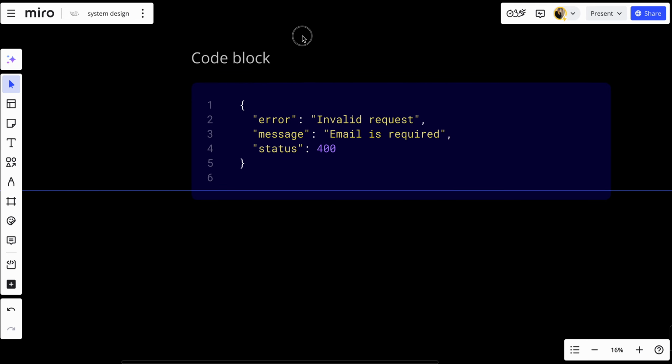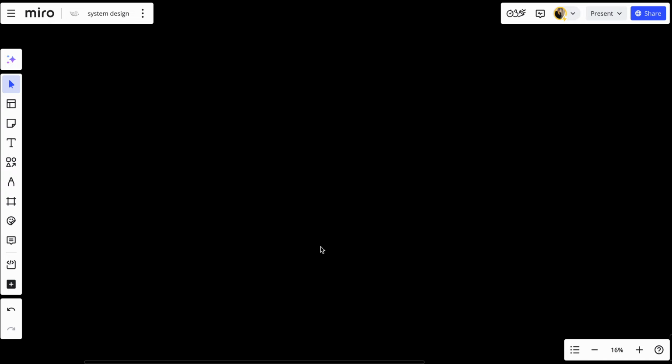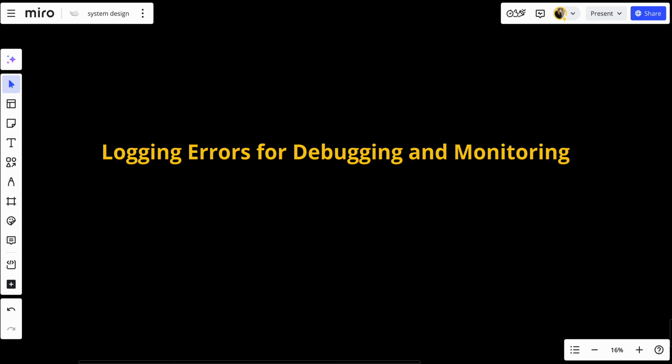Next, logging and debugging. Logging errors for debugging and monitoring. While it is important to provide clear errors to API consumers, it's equally important to log errors server side for debugging and monitoring purposes. So we have error details, time of occurrence, and request information. But be careful not to log sensitive data like passwords. Monitoring tools like Sentry or Datadog can help track and analyze errors in real time.